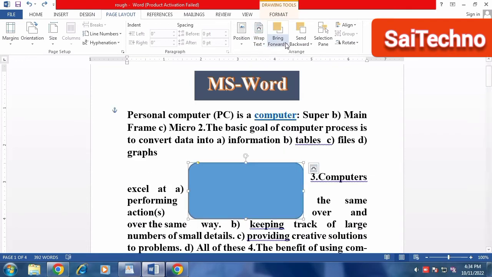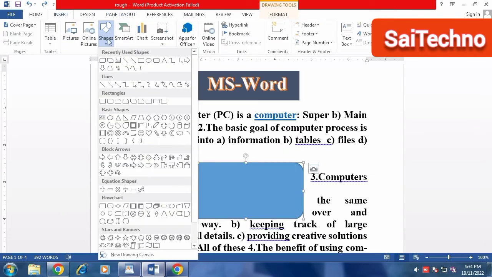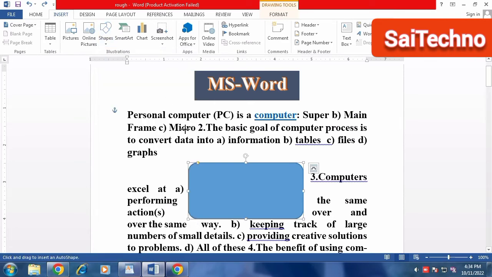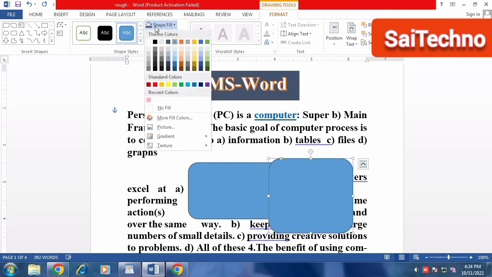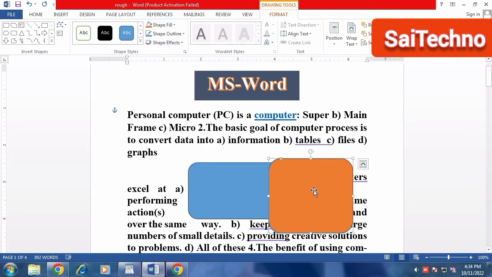And coming here, Bring Forward and Send Backward. See, I have one more clip art, the second one, with another color. I want to send this blue one, which is somewhat at the back, forward. Just click here, Bring Forward, and see, the blue one comes forward. Same with orange: orange is at the back and I want it in front, so I select Bring Forward and it came forward.